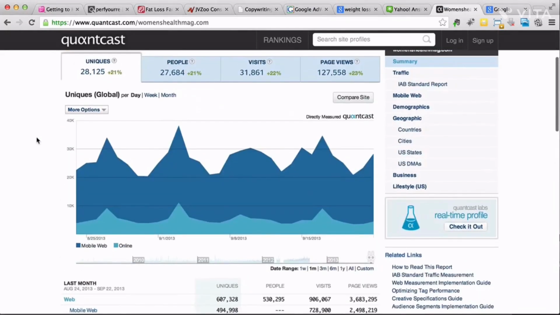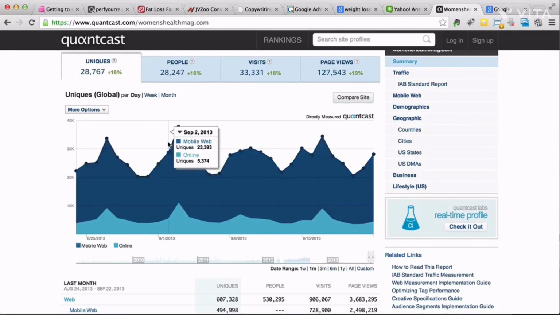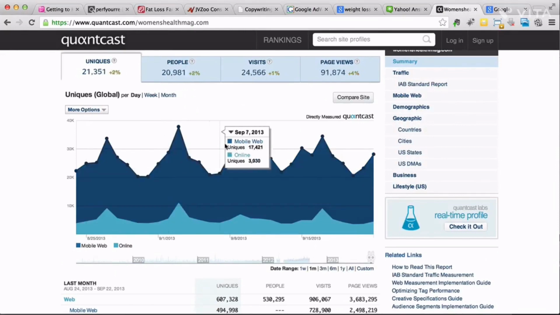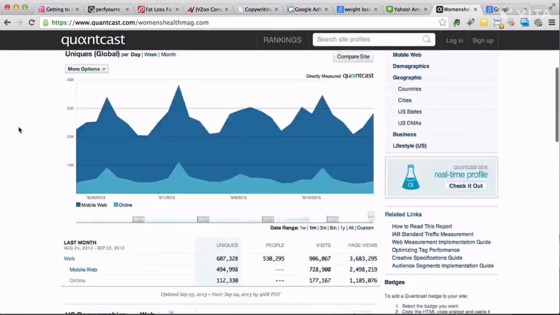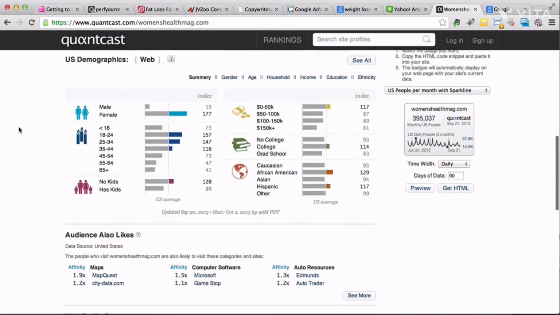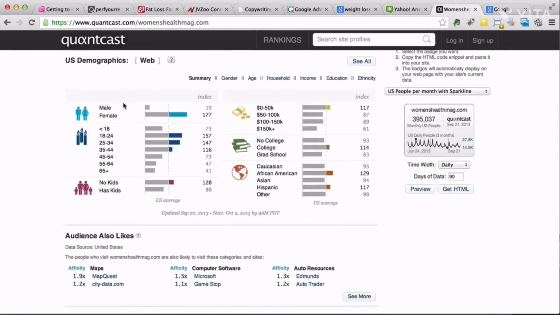First, we get unique visitors and stuff like that, but we really don't care about that. What we care about are the demographics. Now, obviously, this is a women's health magazine, so there's going to be more females on the website. Then we can see that this website is quite popular for people between 18 and 24 years, 25 to 34, 34 to 44, and the rest are not really into this website.